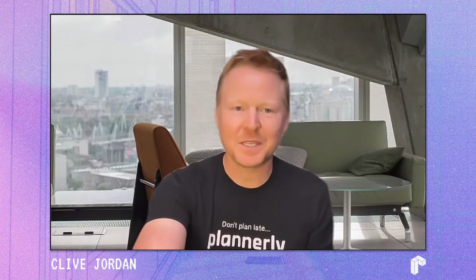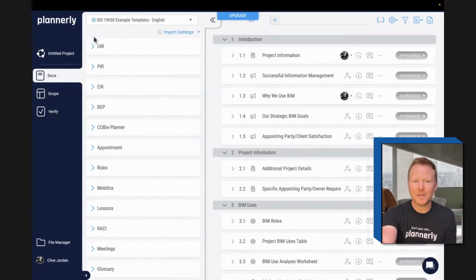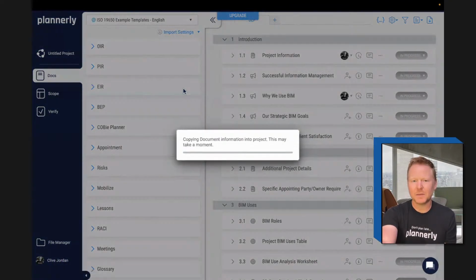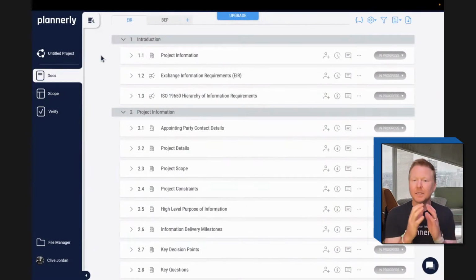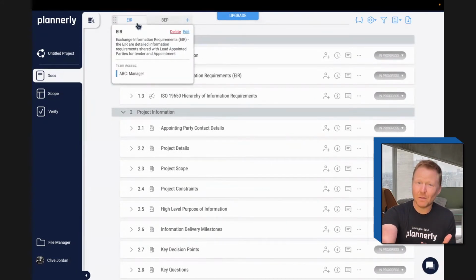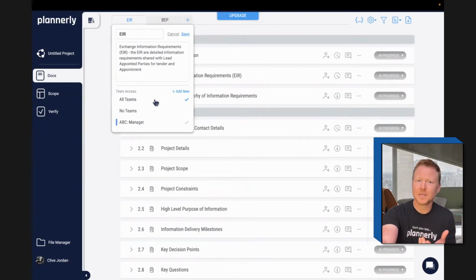And that's the other side to this: if you have a document from an owner, such as the exchange information requirements, you can add that in with the BIM execution plan, understanding that they interrelate and can refer to each other, and even having permissions on these, so I could describe which teams have access to each of those documents. That's where the power of online collaboration comes in. And when you say there are multiple BIM execution plans, I say there shouldn't be. I think there should actually be one collaborative online BIM execution plan.